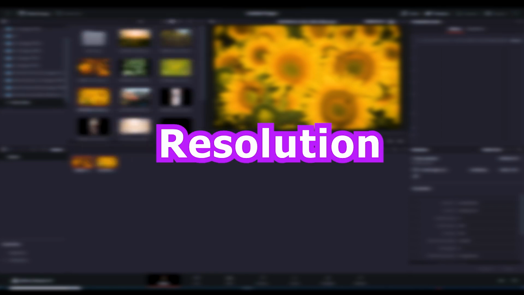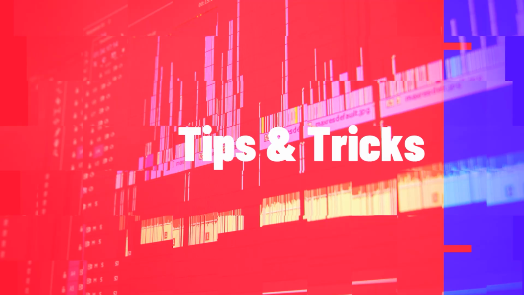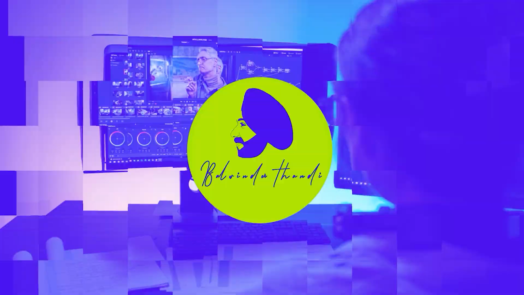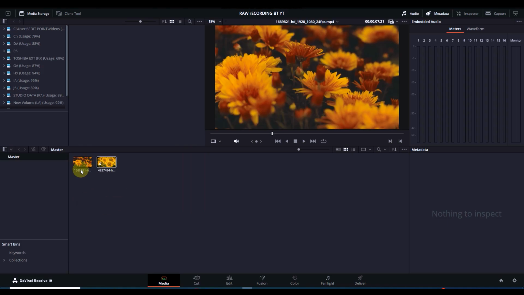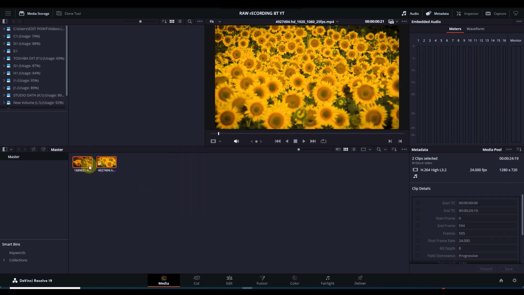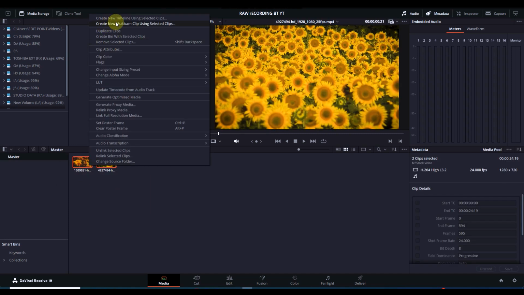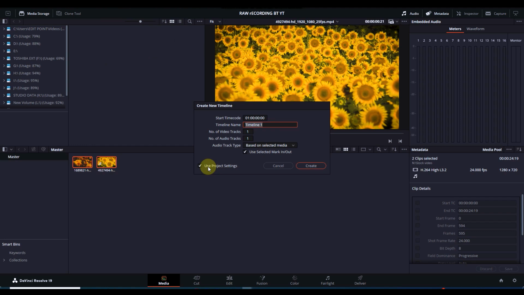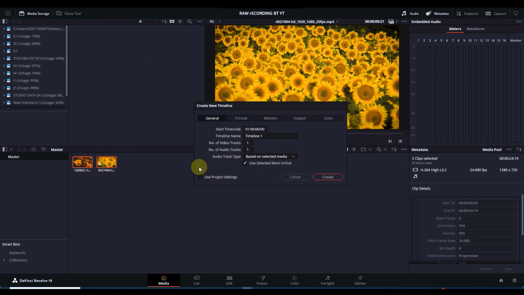How to change timeline resolution in DaVinci Resolve. First, select your clips, right-click on them. Click on this, and a window will open. In this window, you can adjust various timeline settings. Click on the check icon to see more options.